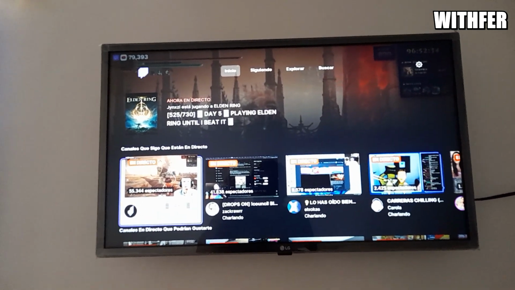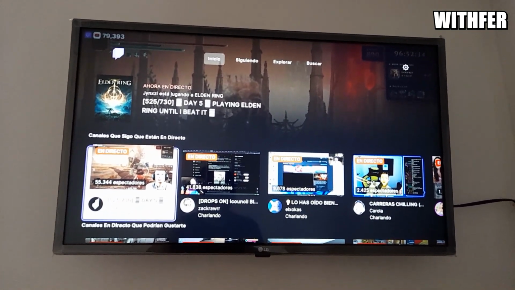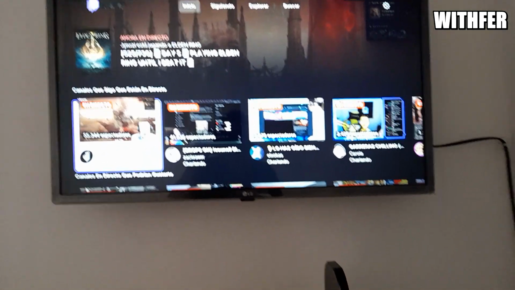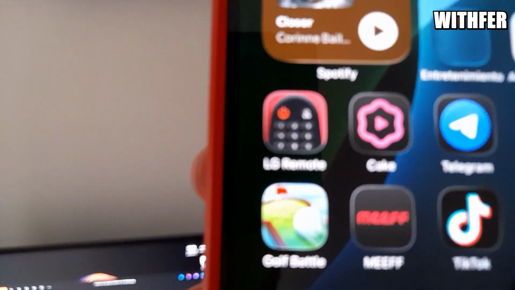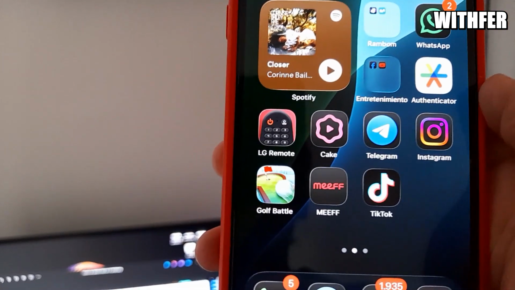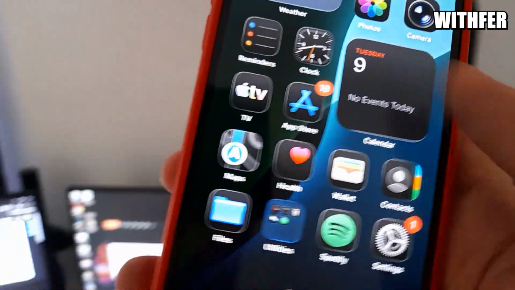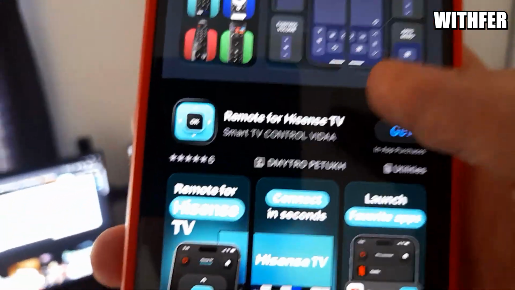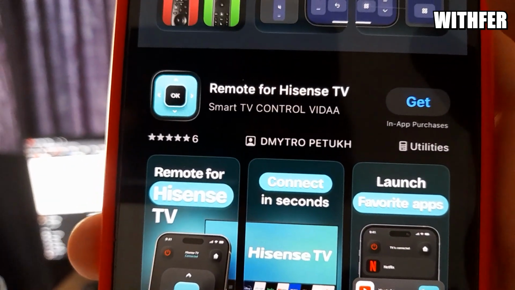For example, if you have a Samsung TV or Hisense TV or LG TV, like me, I have an LG TV. Can you see that? And I find it with the LG remote control. You can find different apps for your TV in your App Store or in your Android store. If you have a Hisense TV, you can use that.